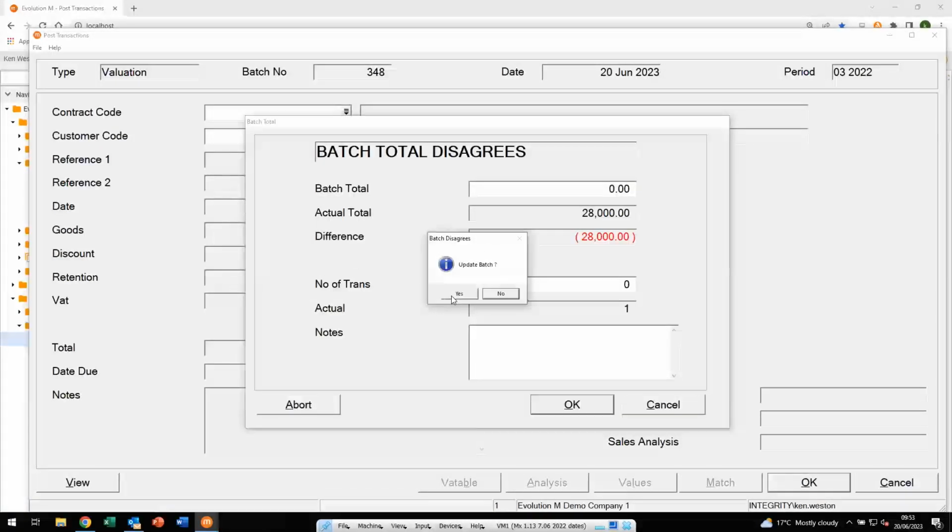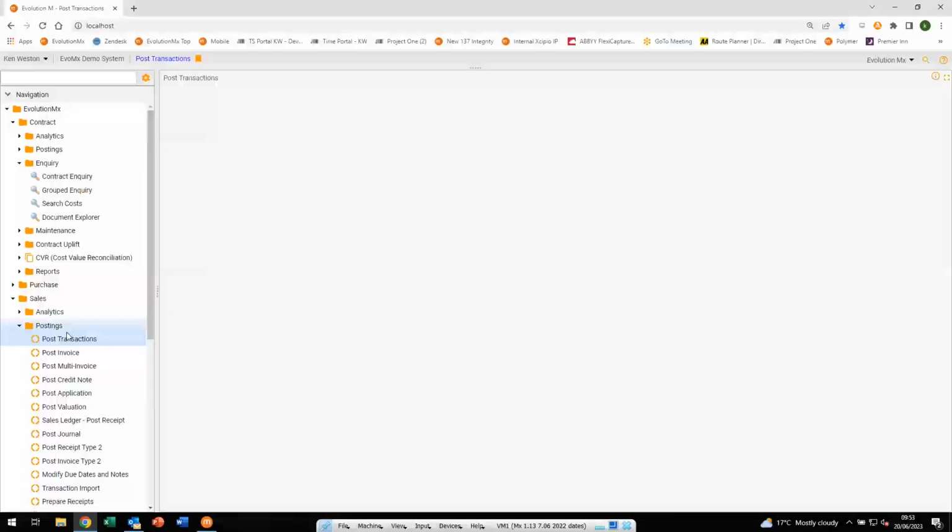Okay, so that's a ledger update. No creation of a document, as I say, because I don't want one created. I've gone in through a ledger posting option to do that.